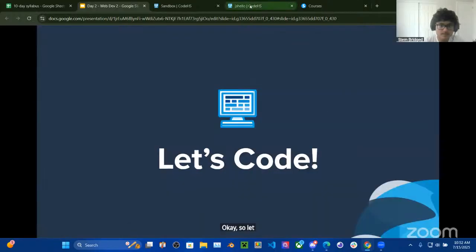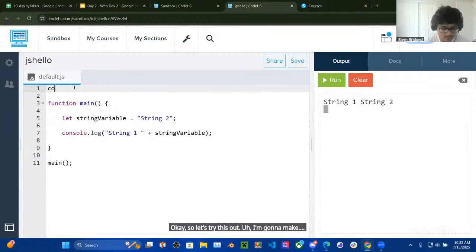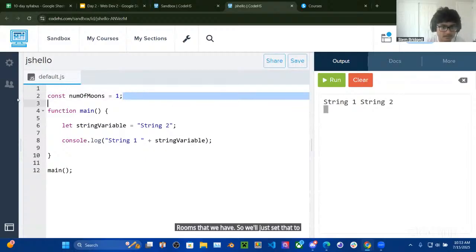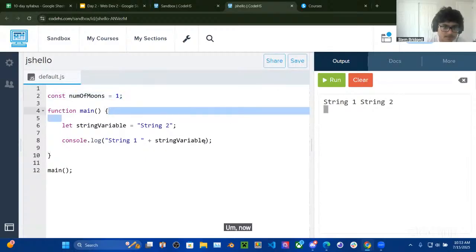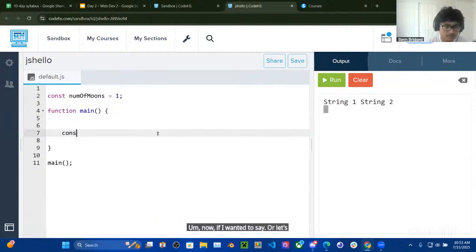Okay, so let's try this out. I'm gonna make a constant for the number of rooms that we have. So we'll just set that to 1. Now, let's just console.log this value out.